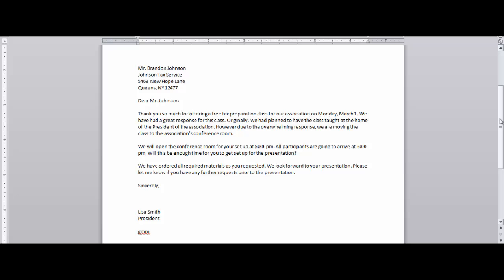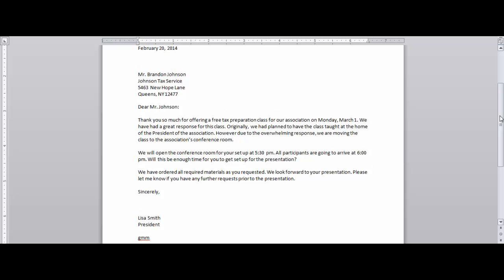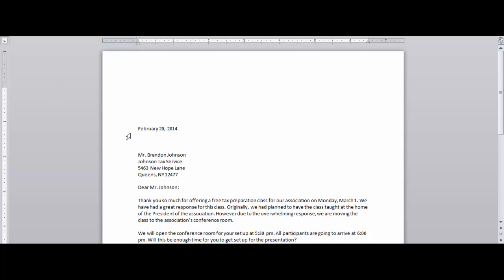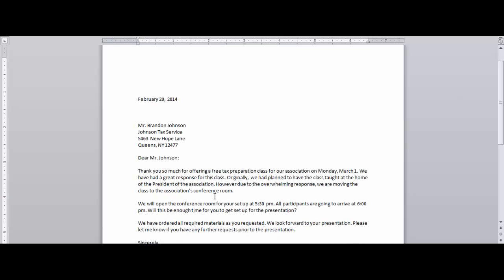keyboarding. And so people take those directions, which tell you to come down 6 enters before you put in your date, and then come down 4 enters before you put in your inside address block, and then come down 2 enters before you say your salutation, 2 enters between your salutation and first paragraph, 2 enters between each paragraph. The problem with that is that if you just open up Microsoft Word, you are not in No Spacing style. You are in Normal style.